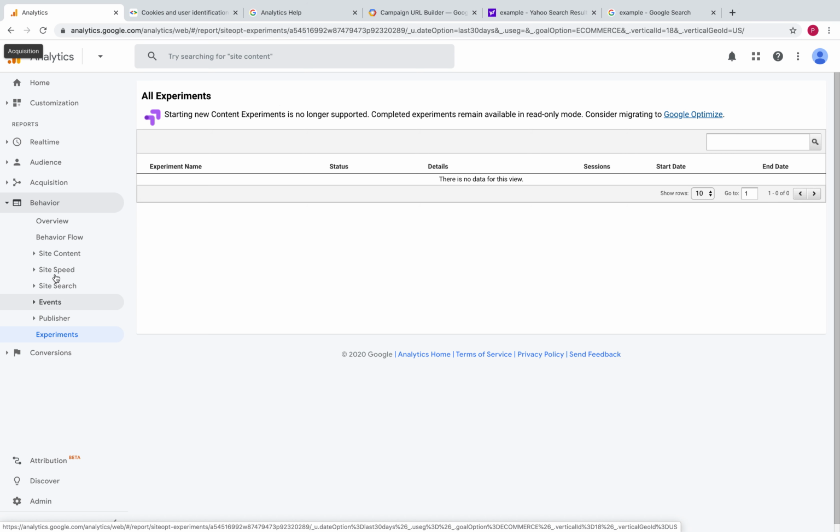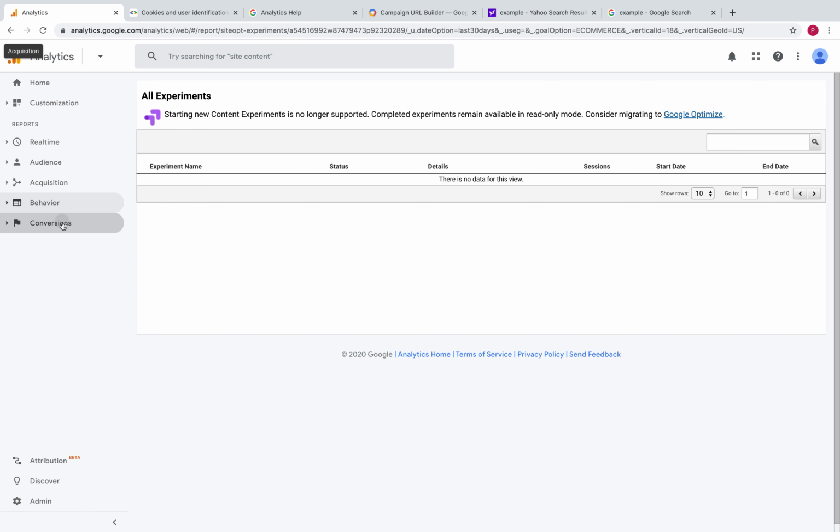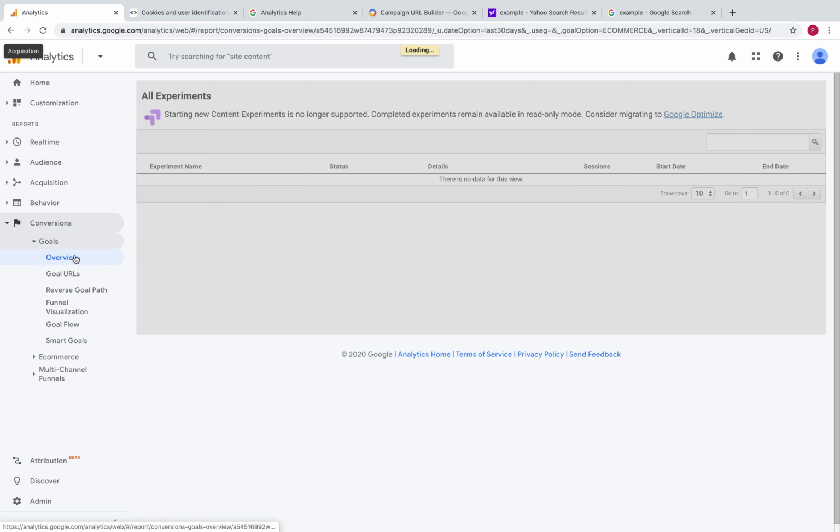And the last set of these reports, but not the least, this is actually the report where I spend most of my time in Google Analytics, are the conversion reports. First are the goal reports. I think now it's a good time for us to talk about goals.